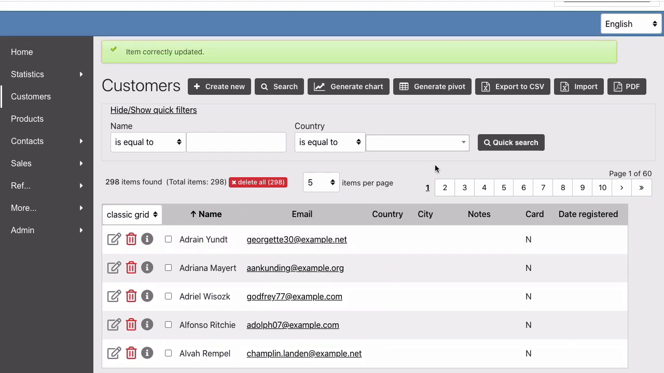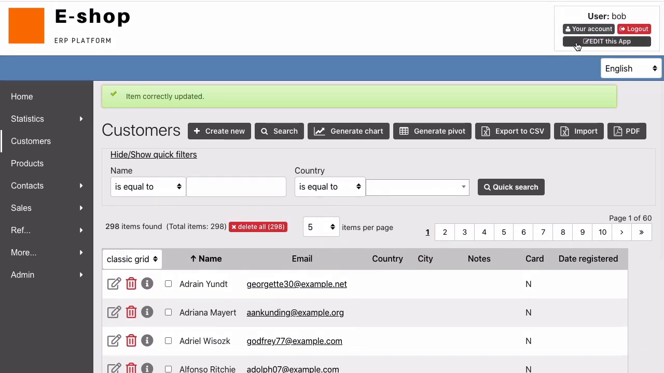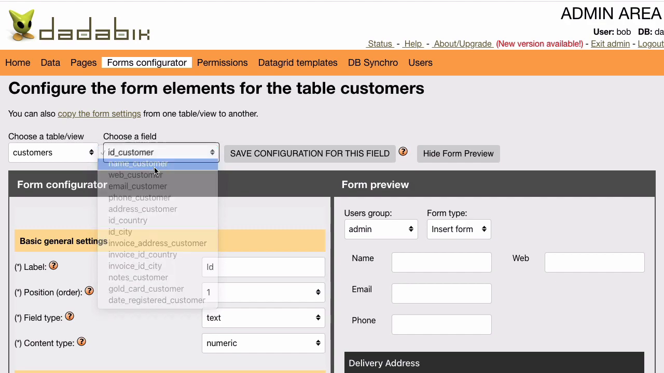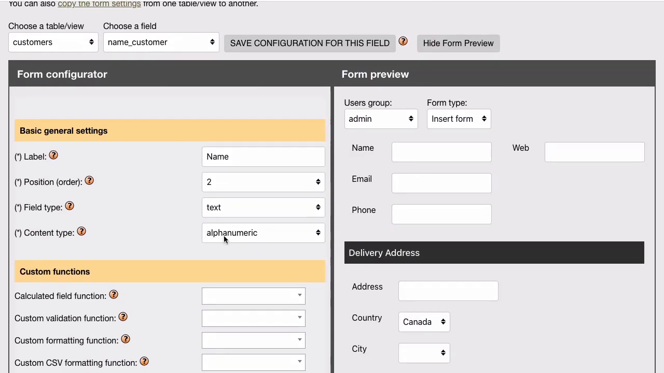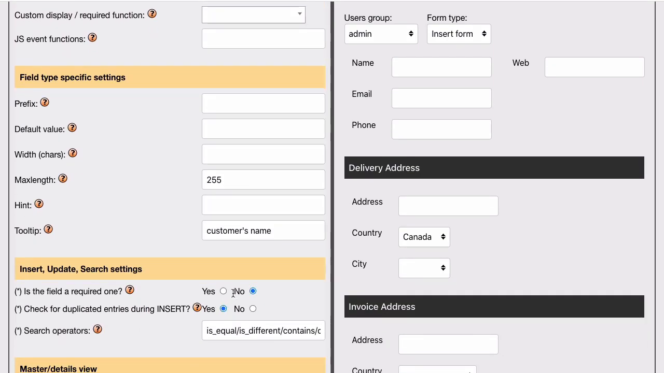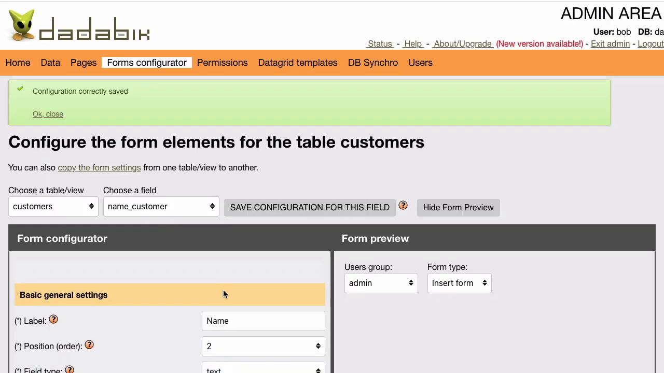It is faster, but almost all the characteristics and rules of the standard edit are implemented in the Live Edit as well. For example, the validation. Let's say I only want to accept letters in the name field and I want the field to be required. Let's configure it. So edit this application, name customer, alphabetic, and the field is required.